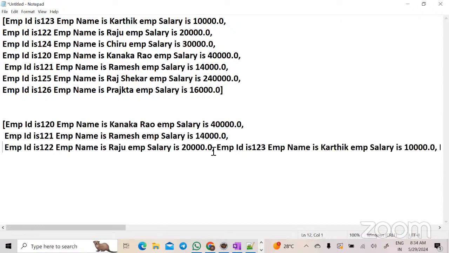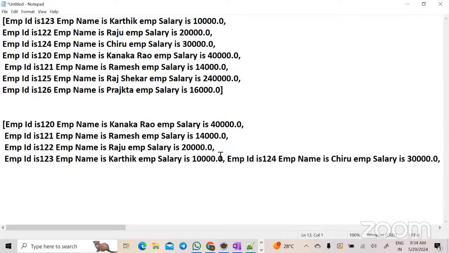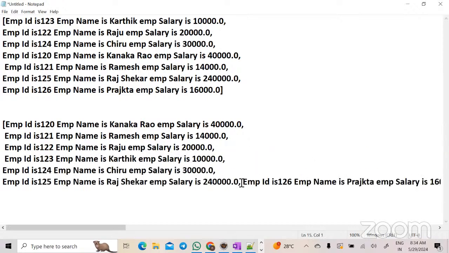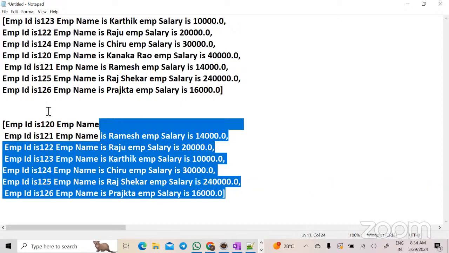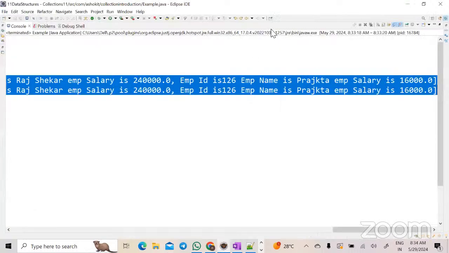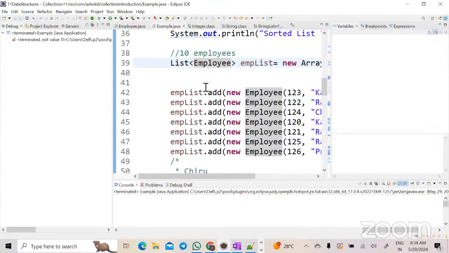1, 2, 0, 1, 2, 1, 1, 2, 2, 1, 2, 3, 1, 2, 4, 1, 2, 5, and 1, 2, 6. Is it sorted now? That means whatever the Karthik assignment is, it is done now. Now let us look at that.